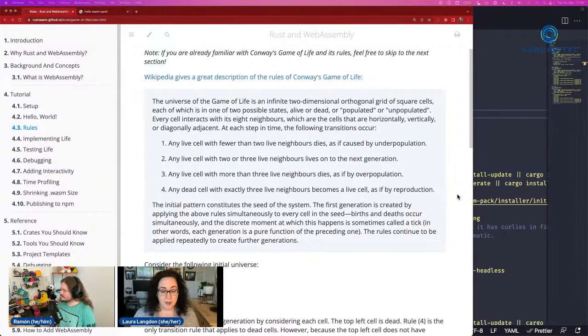And rule number 4 is any dead cell with exactly 3 live neighbors becomes a live cell as if by reproduction. So if you are an unpopulated cell, a dead cell, but you have exactly 3 live neighbors, then it's like their population flows into you or something, moves out into the suburbs, as it were. So those are our 4 rules that we have to live by in the game of life.